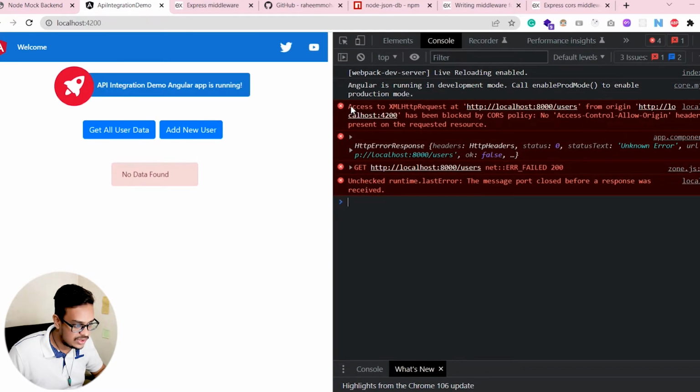So here you can see access to XML HTTP request at localhost:8000/user from origin localhost:4200 has been blocked by CORS policy. No Access-Control-Allow-Origin header is present on the requested resource. This is one kind of problem all developers face when they link the backend to the front end, because the URL is totally different. The client side is running on a different port, and the server is running on a different port.